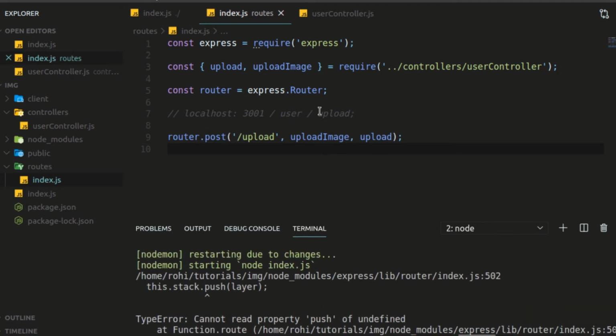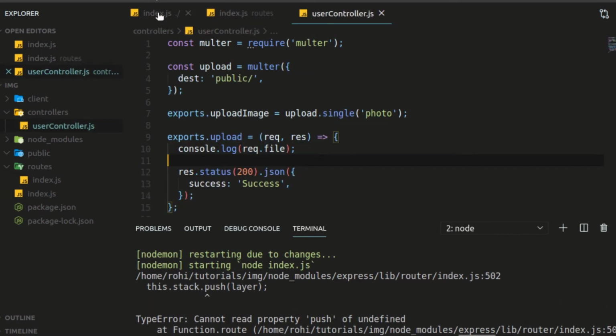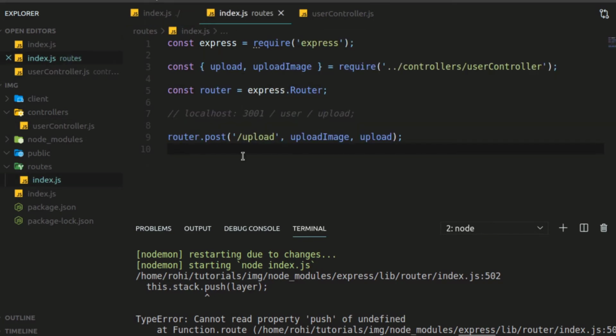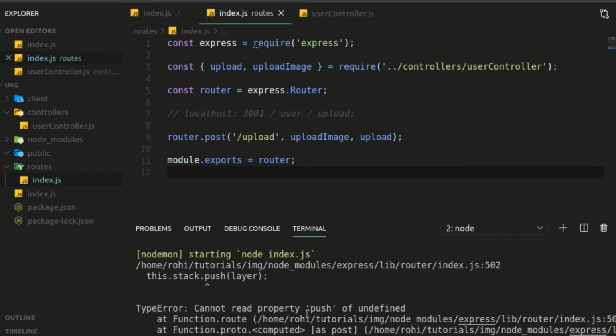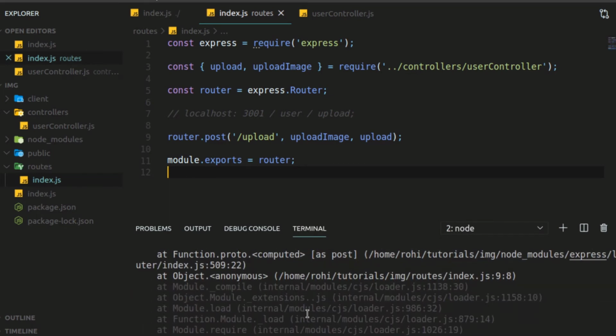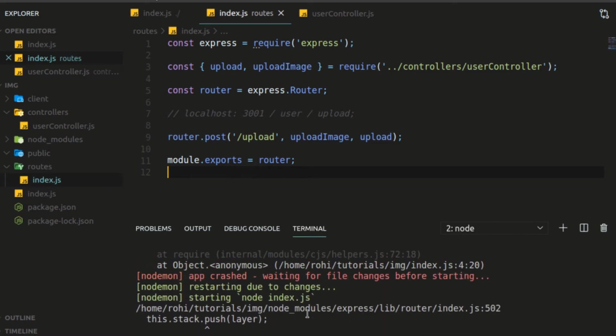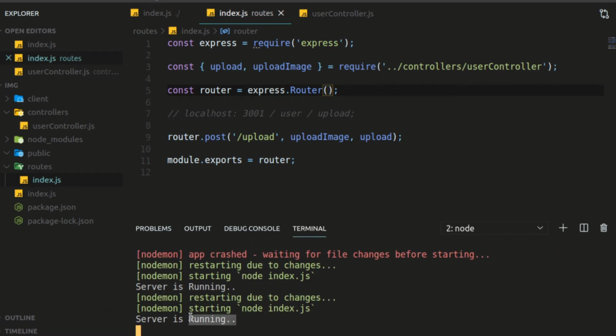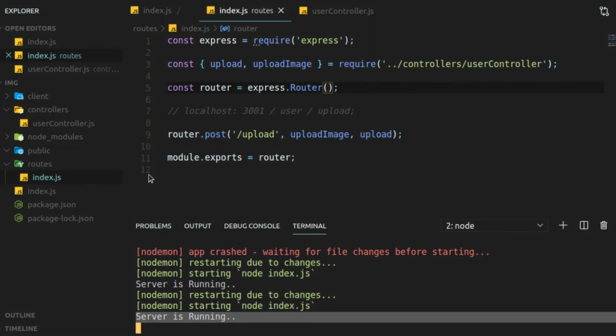Yeah, I know the reason for this. I have not exported the route in the route file, so let's do that. Here, module.exports. Again an error. Oh yes, I have not called the router here. I just referenced it, which is wrong. I hope you all got that earlier.